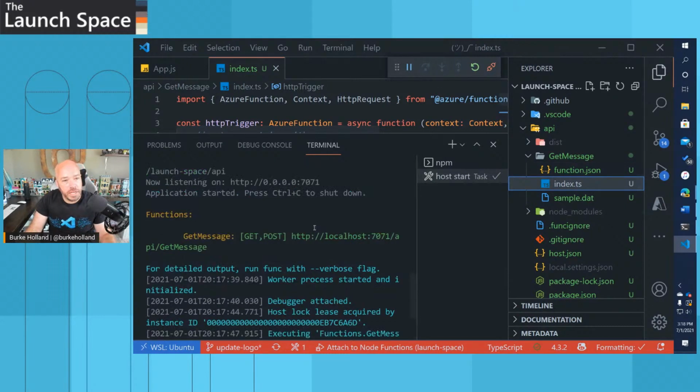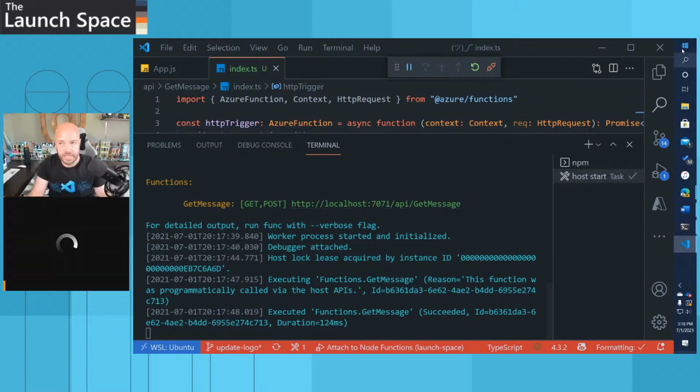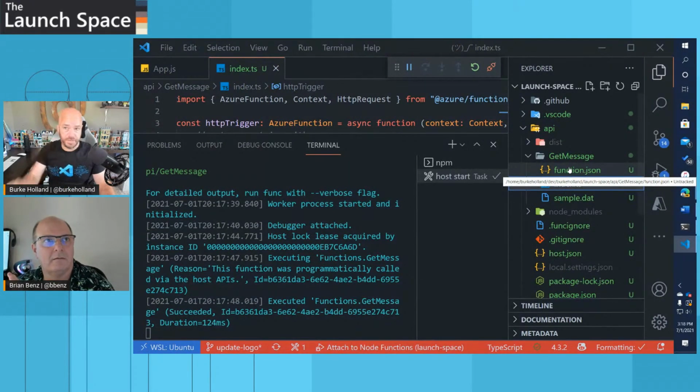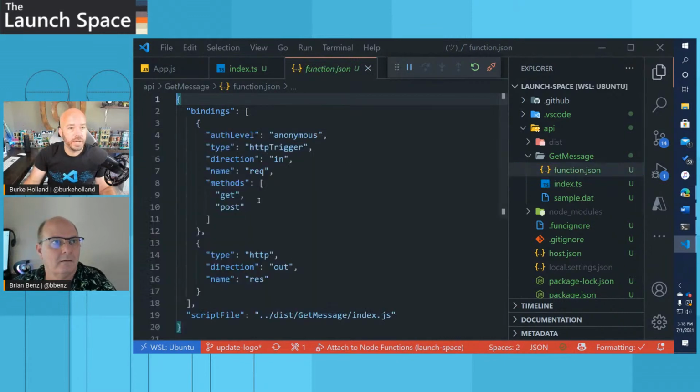But I don't really like the way that this is formatted because it's not very RESTful. I'd rather this just say message here and let the GET verb define it. So let's go to our function file here.